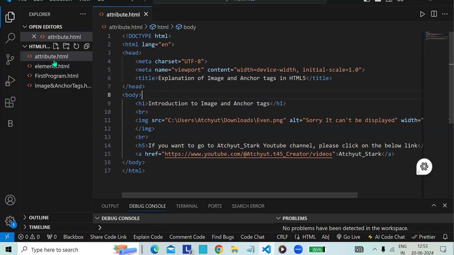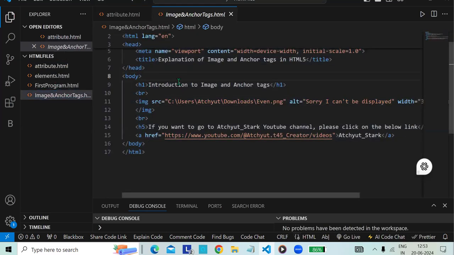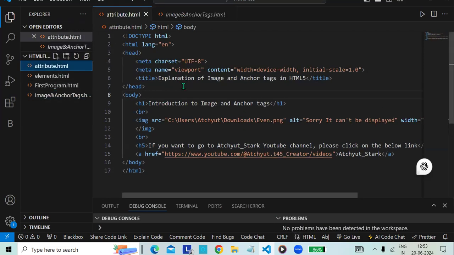So here I have created a file called attribute.html. You just have to click here and create attribute.html. In the previous class, we discussed the image and anchor tag code, right? So I have just copied this code and pasted it in attribute.html. Why? Because I just have to explain about attributes, so for explaining the attributes concept, this code is necessary. That's why I have copied that code here.